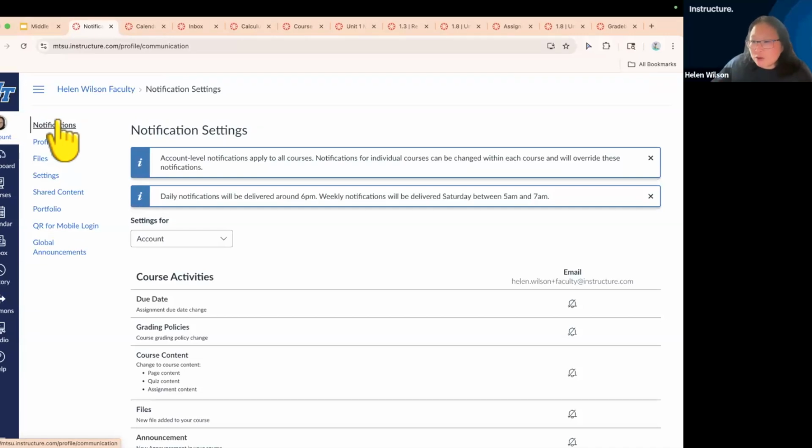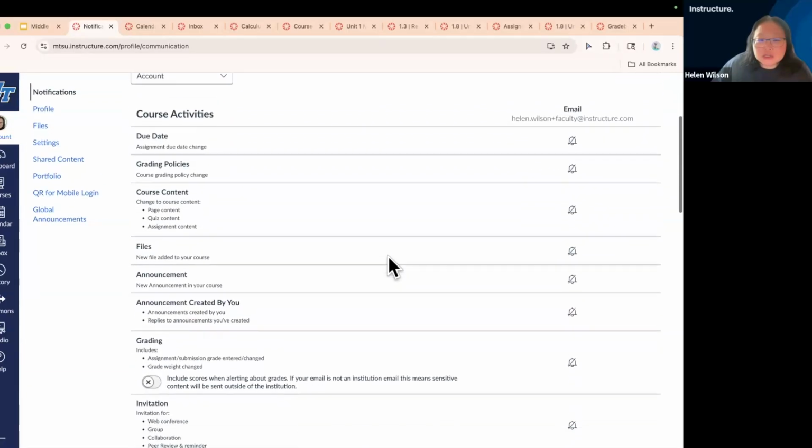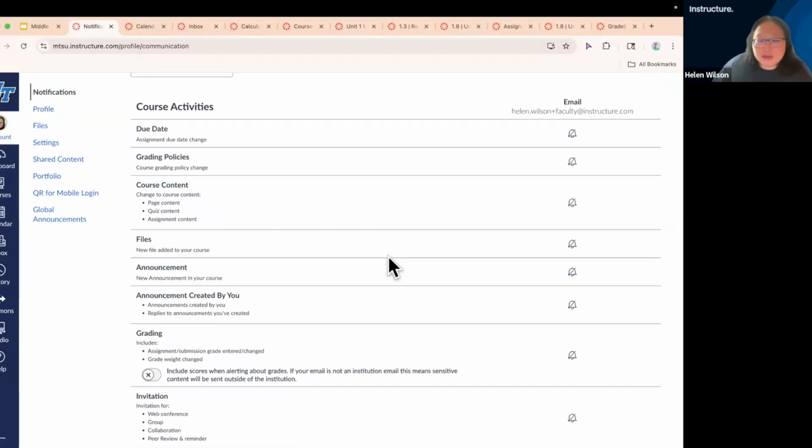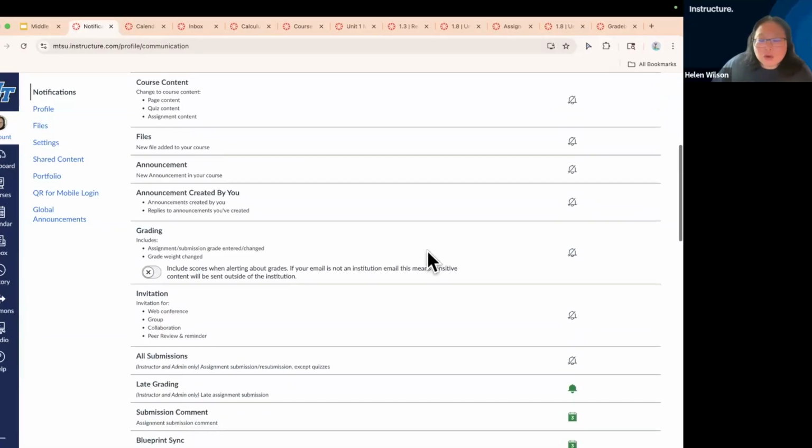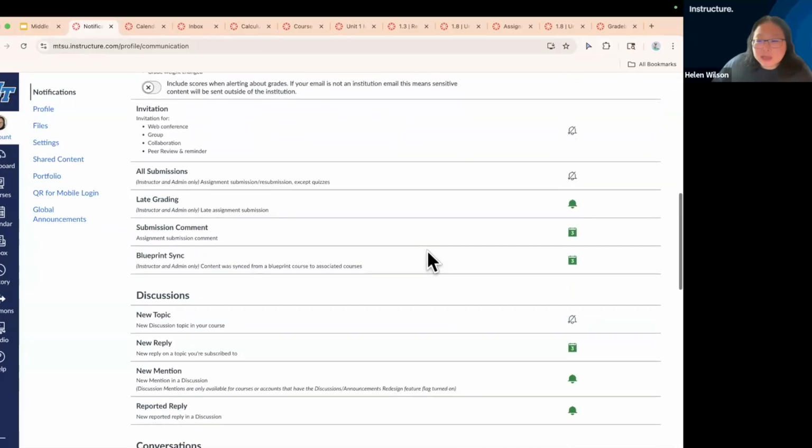Otherwise, you may very well get a lot of emails from Canvas that you don't want. Now, as you move with me down the list, I have a lot of notifications turned off because I don't want to get an email from Canvas every time I change a due date. That seems kind of ridiculous. So you'll want to think about those things you want to be notified of from Canvas.